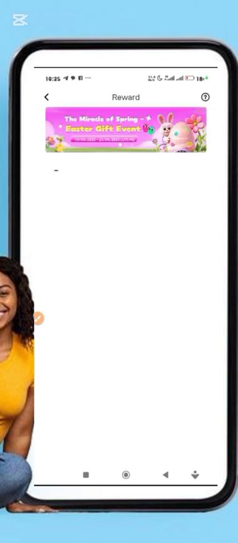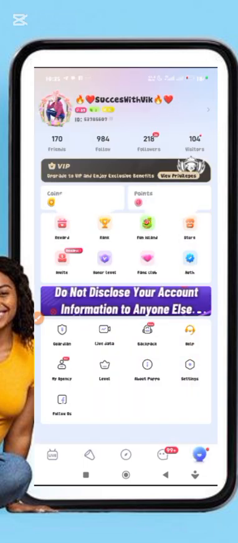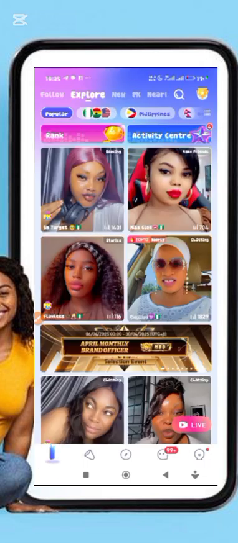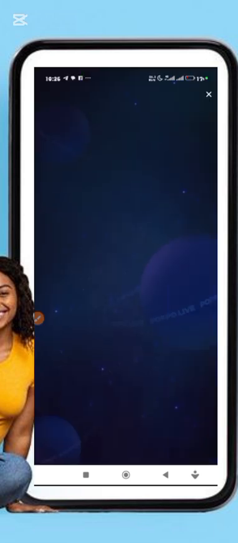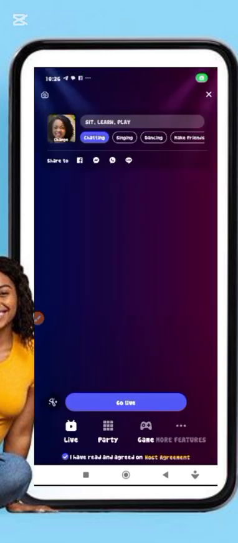So this is the last place I visited when I came in, but for you this is what you're going to see. The live tab is what you're going to see once you launch your app. So you come here, you click on live. Once you click on live, then you're good to go live streaming.